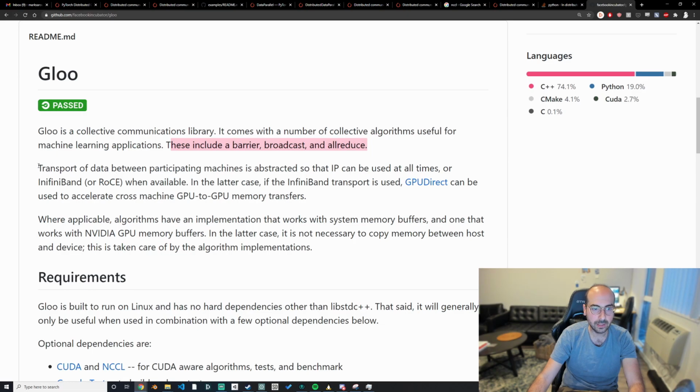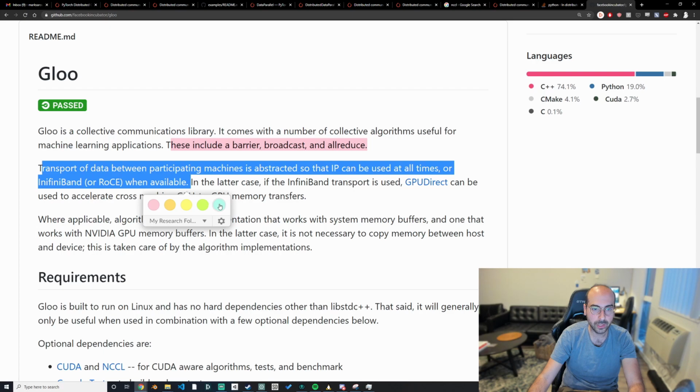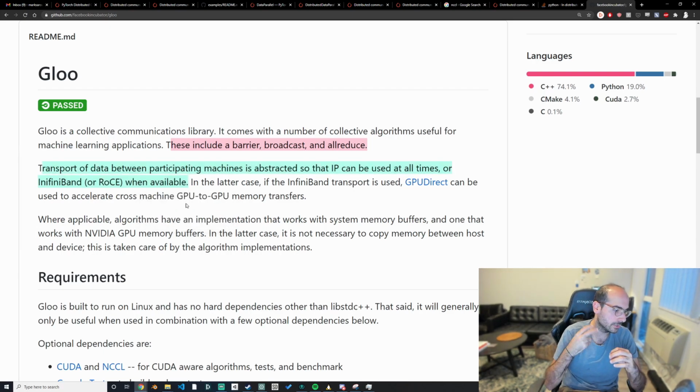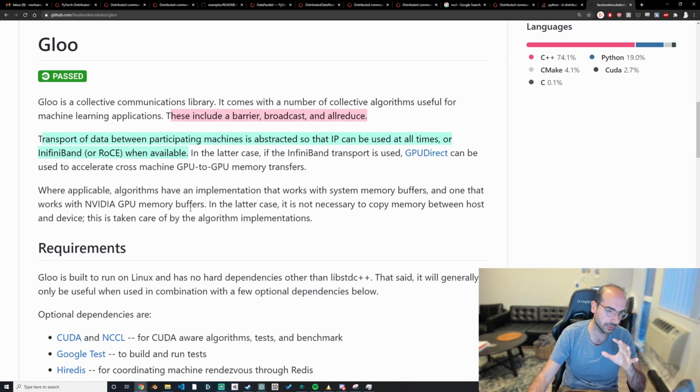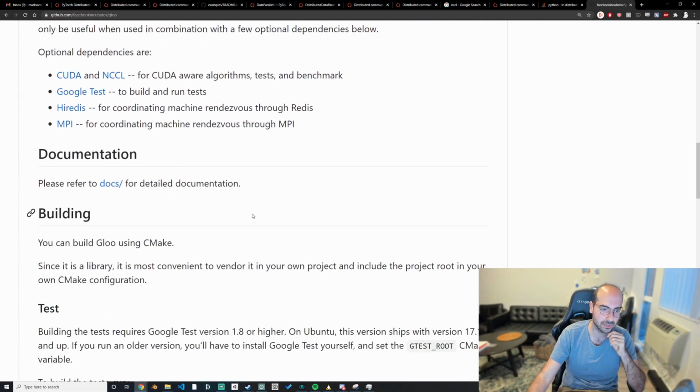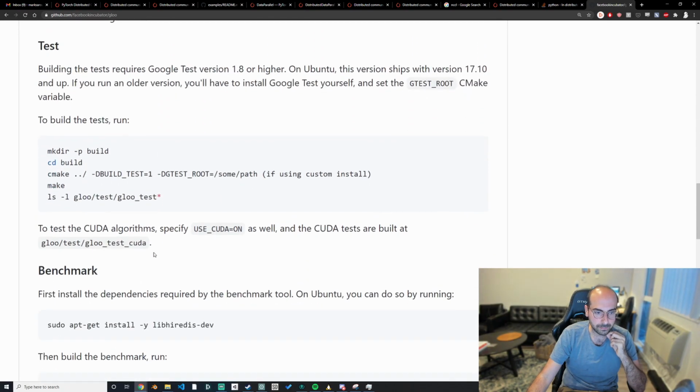So IP can be used at all times, or InfiniBand when available. Basically, there are two ways. Think of it this way: if you're running this in a data center, you're not going to talk over IP. You're just going to use InfiniBand because it's going to be faster. If you have GPUs, you're going to use NCCL, the NVIDIA Collective Communication Library. That's going to be even faster. Otherwise, if this is distributed across the internet or across multiple machines, then that's when you would default to something like IP. But that's the worst case scenario, right? Because the internet is slow, speed of light isn't fast enough. So for these kinds of use cases, that's cool.